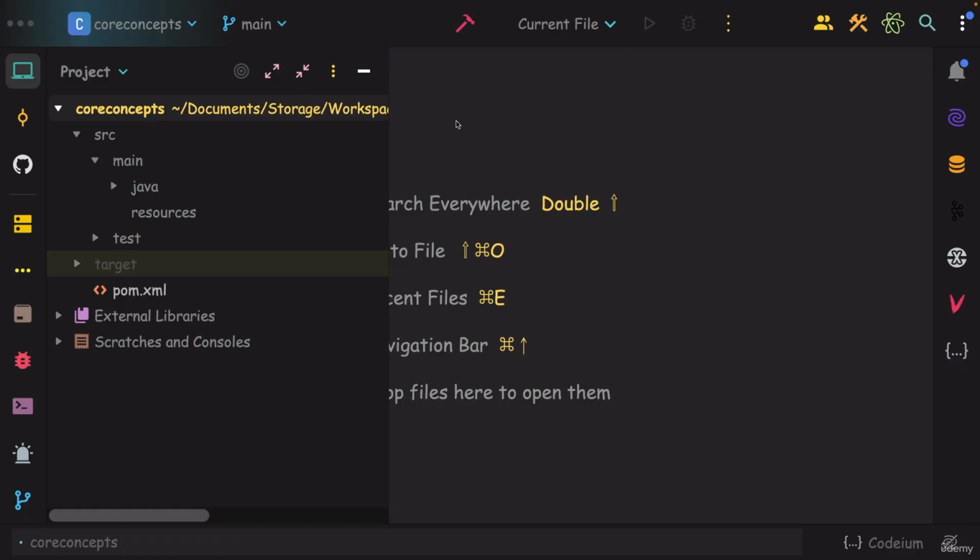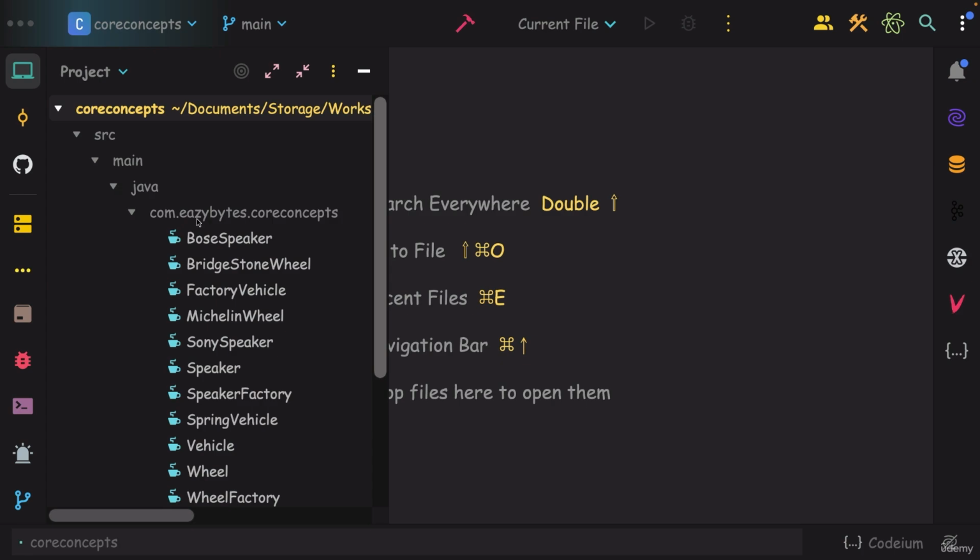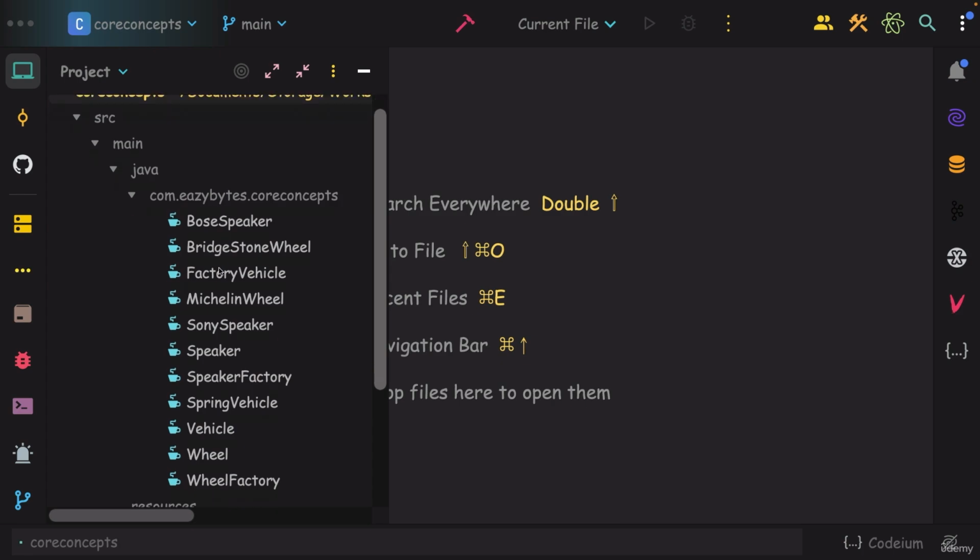I have created a simple Java project with the name Core Concepts. I'm going to upload this project into the GitHub repo as well under section 6. Inside this project under Java, I have a package with the name com.easybytes.coreconcepts, and inside this package, there are a good number of classes. Inside these classes, there is some small business logic. Let's not worry about how to build these classes, how to type this business logic. My intention is only to use this project to show you a small demo.